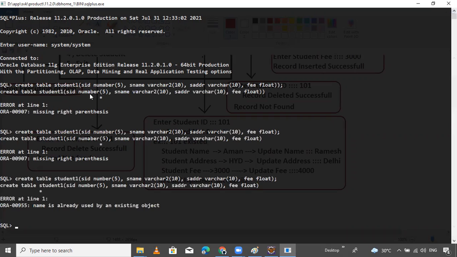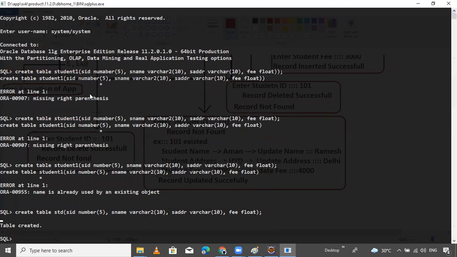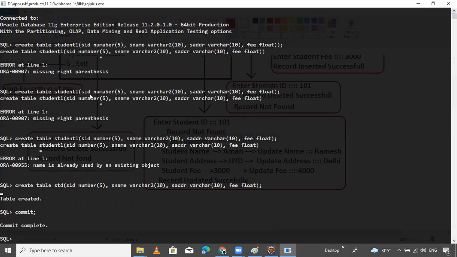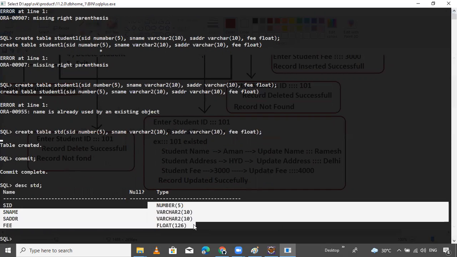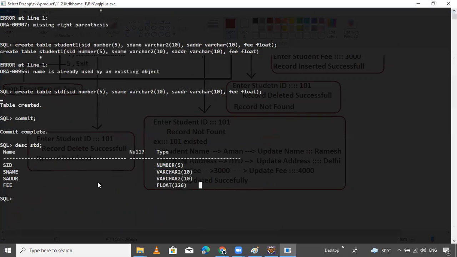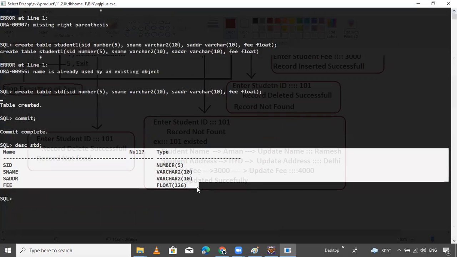Number, okay, student already exists now. So try STD table instead. Okay, table created, commit, and then describe table name STD. STD means student. The table is there with its columns. That's our table, it is ready.